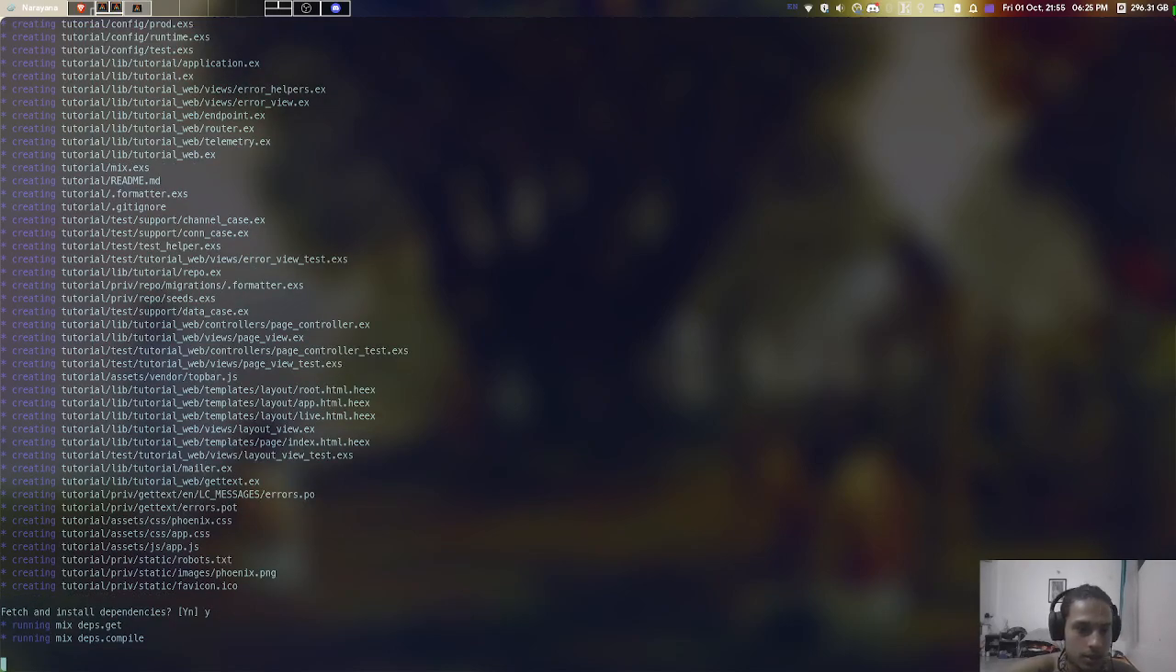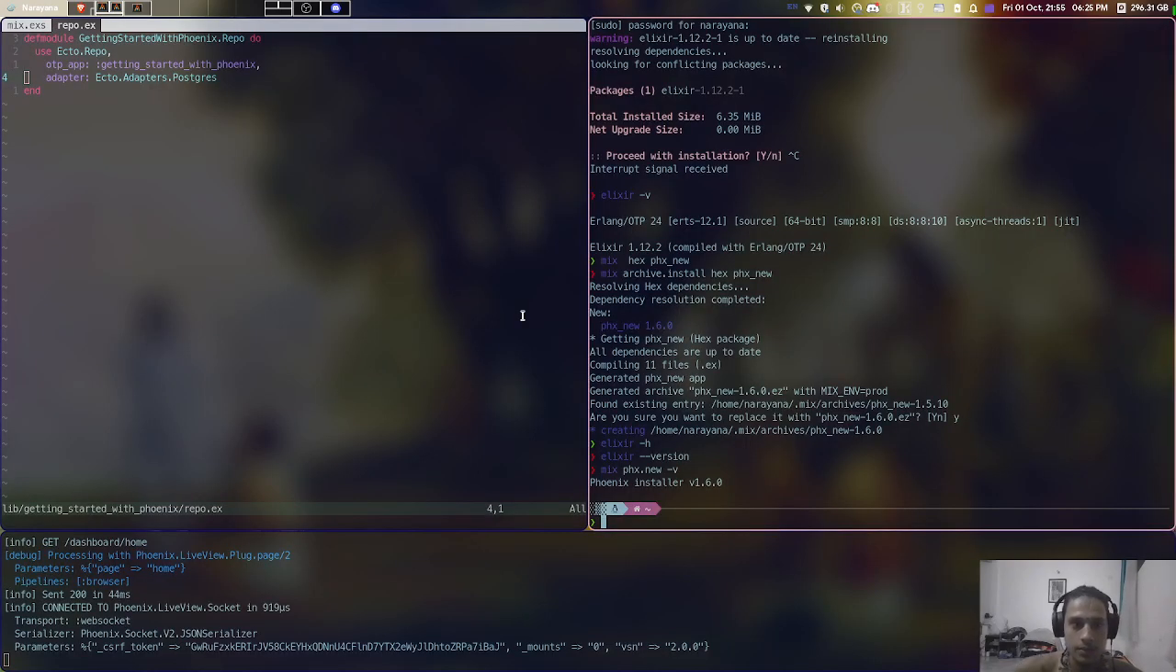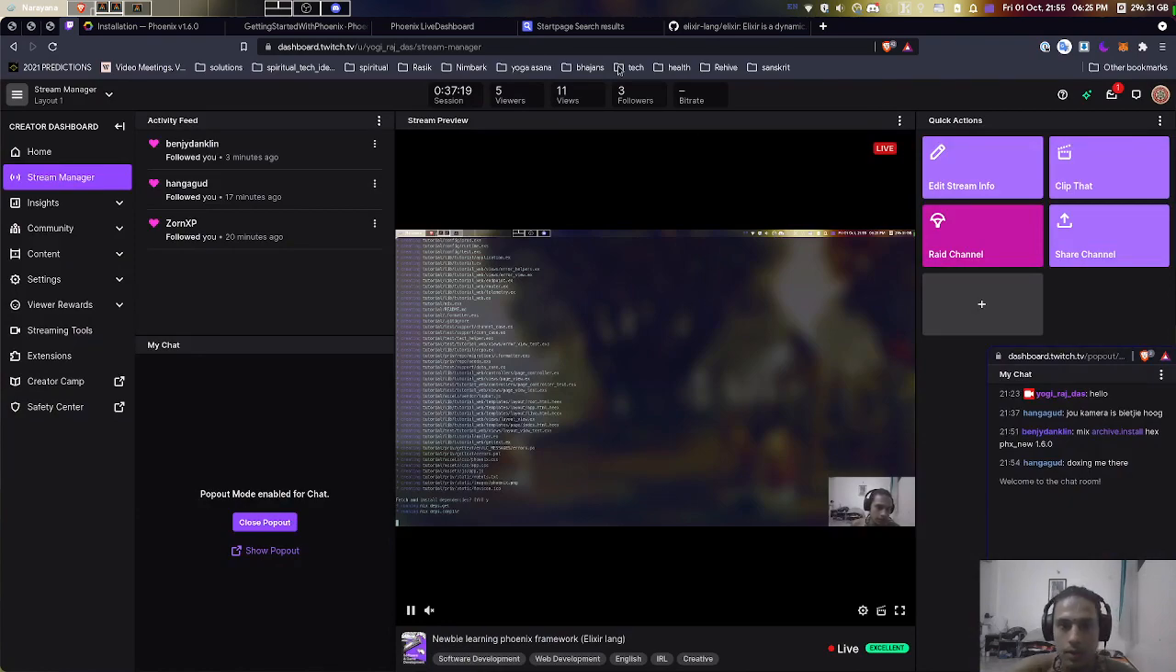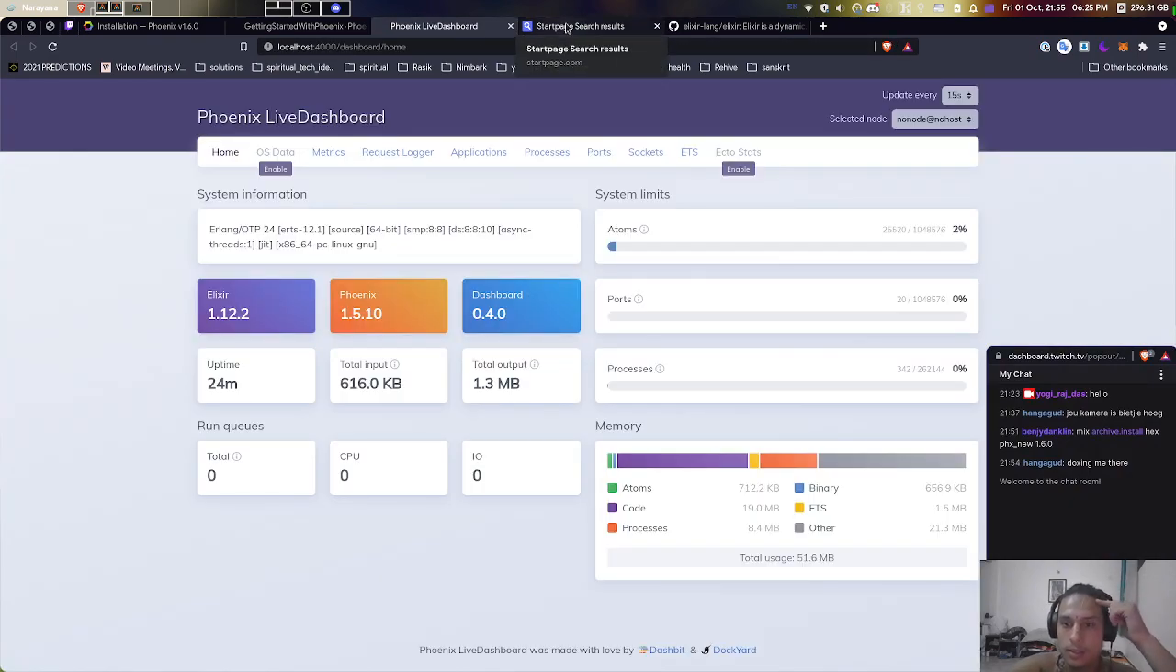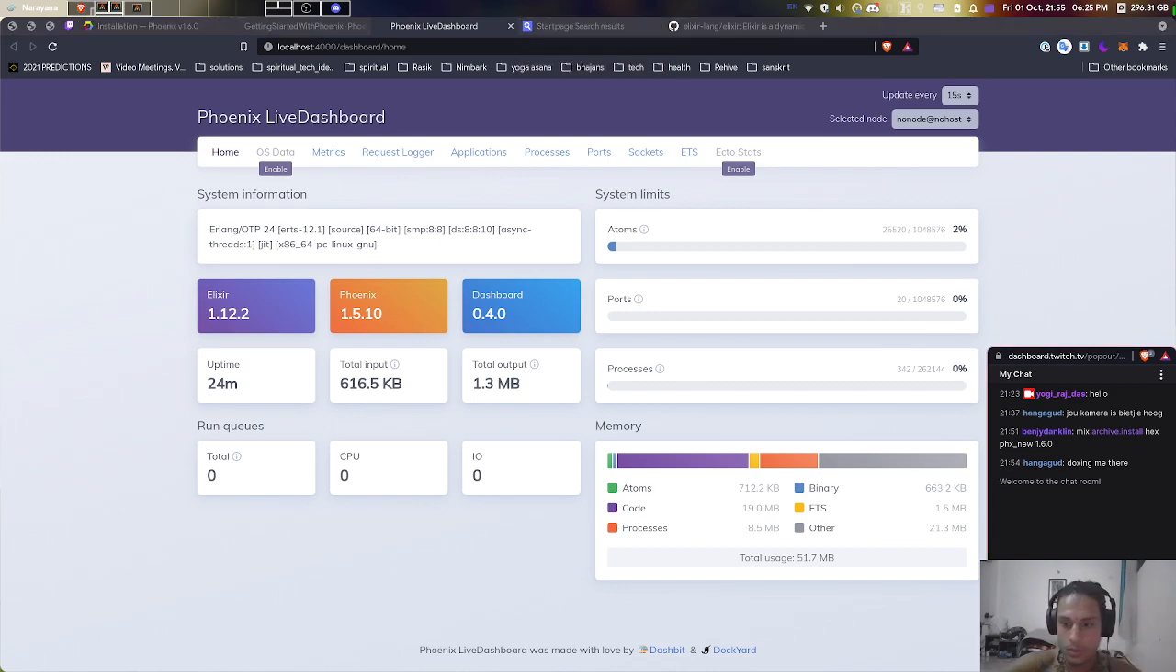So this thing is installing or building the latest Phoenix scaffold with the latest Phoenix version. Got the chat there. So, namaskaram. Jivas equals living entities. It's a Sanskrit word.